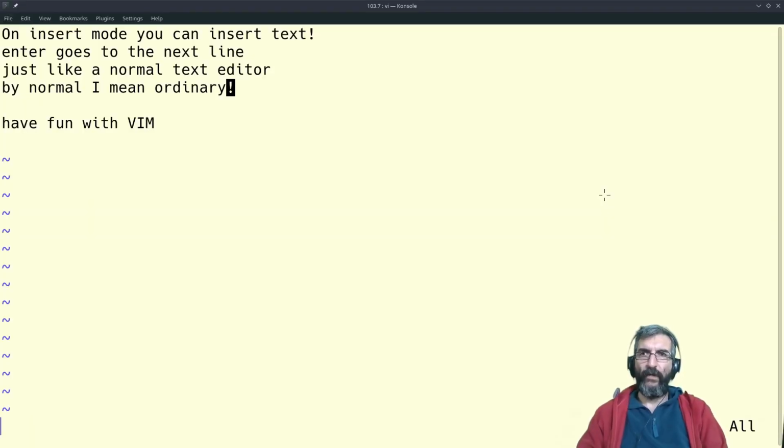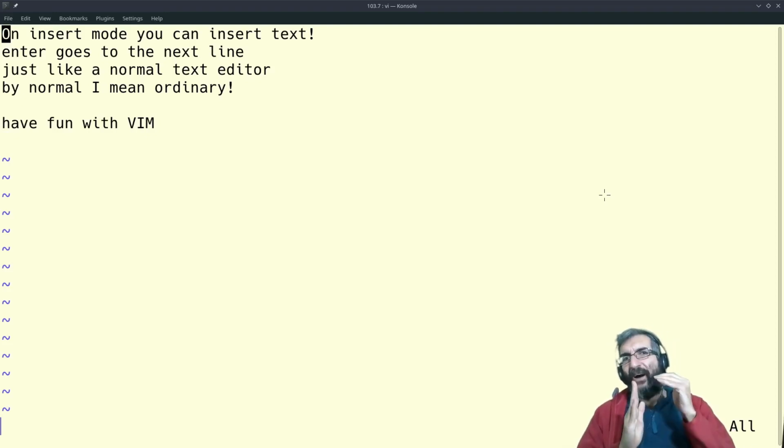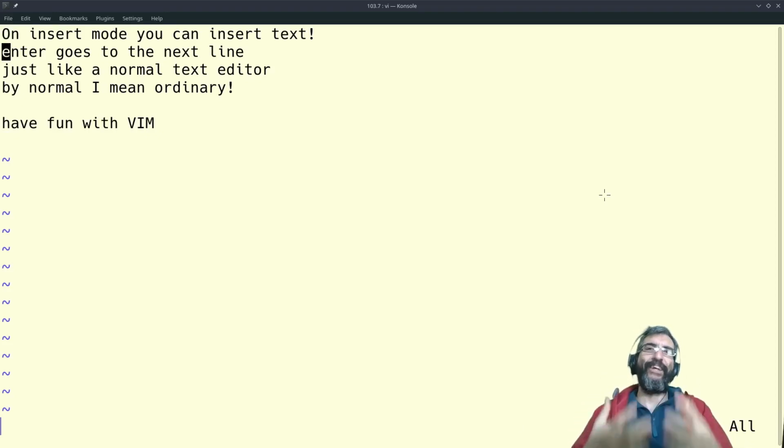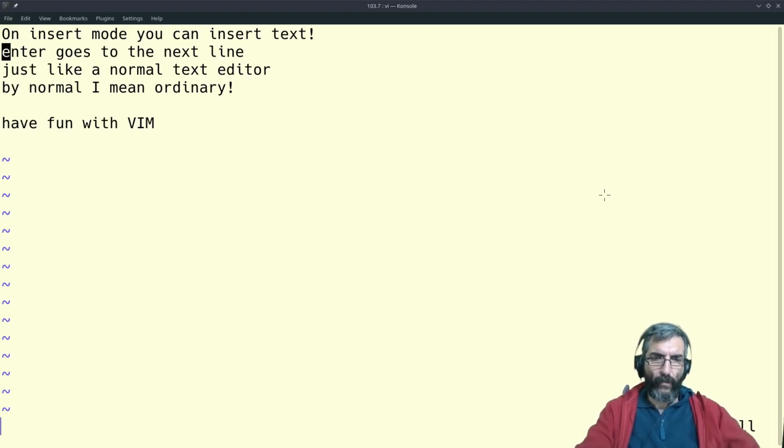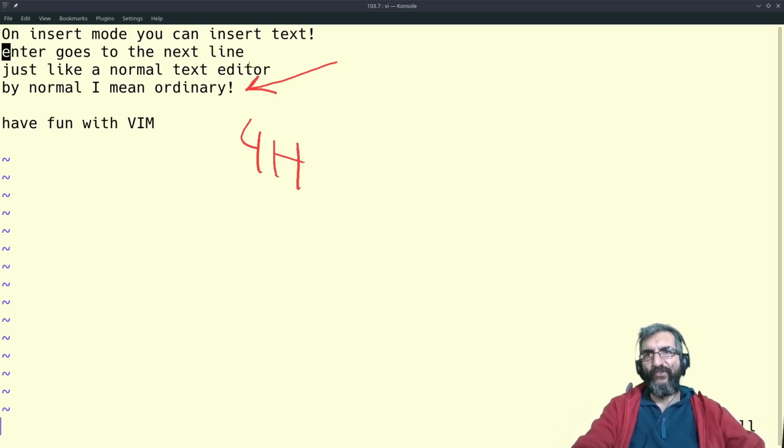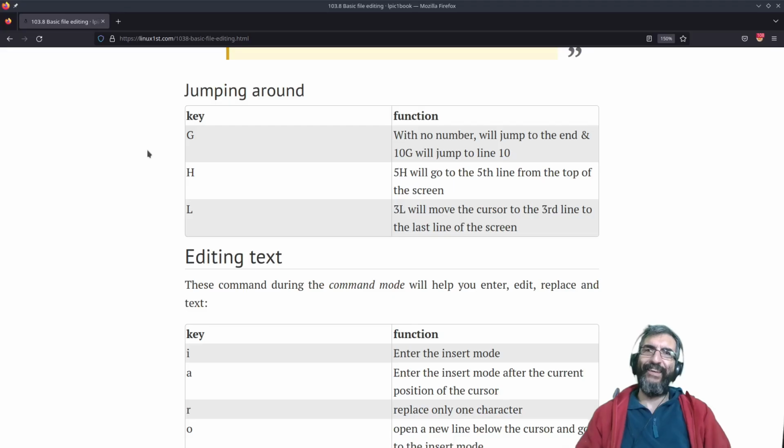So if I do a 1G, I will go here. If I do only a G, I will go to the end of the file. 1H or only H will move to the top of the current page you're seeing. 2H will go to the second line from the top. This is very common in programming. You're writing a program, you are just scrolling down to go somewhere, find something, and then you see, okay, I want to edit this line, for example. So you just push 4H and it moves to the 4th line from the top of the page. Very easy and useful.